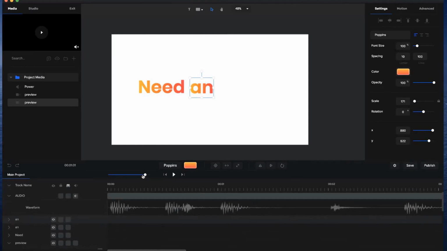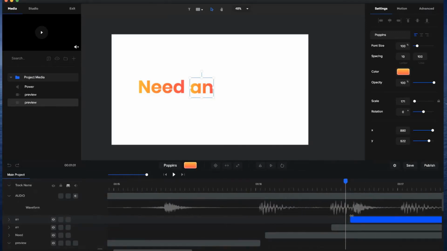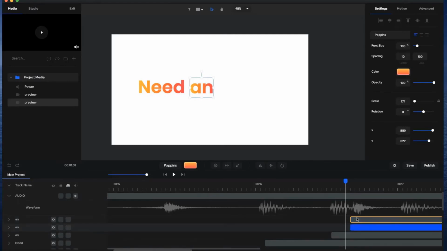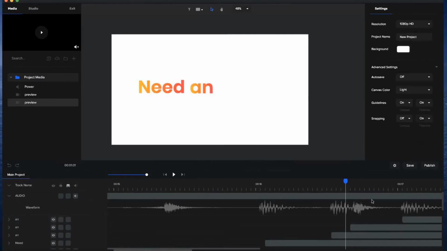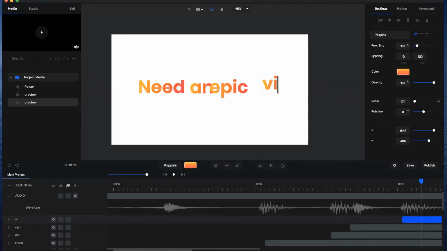Whoops, let's just zoom out of it. Okay, over here, so zoom back in. So need an epic, and then I'm going to go through and just duplicate that and drag that out. So yeah, this one here, I'm just going to select it and just drag it across and type epic. And then I'm going to go over here and select this one and just type in video.